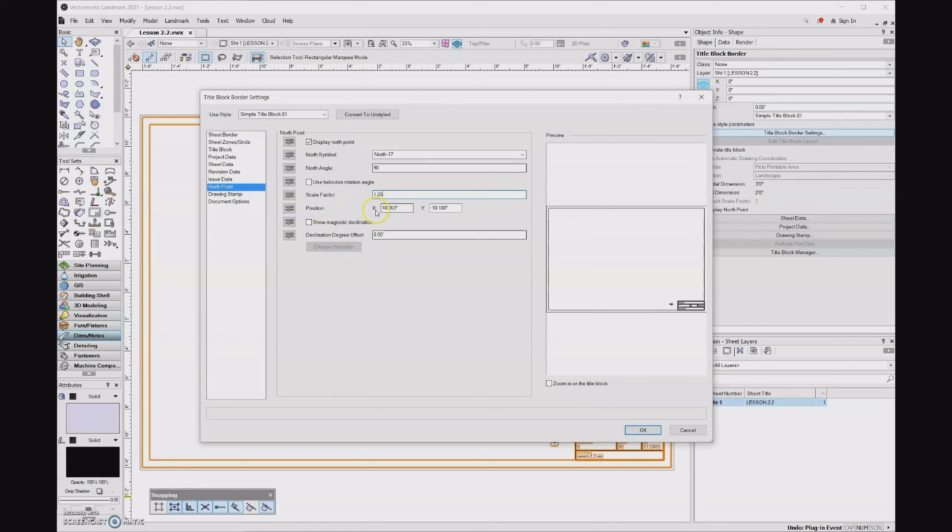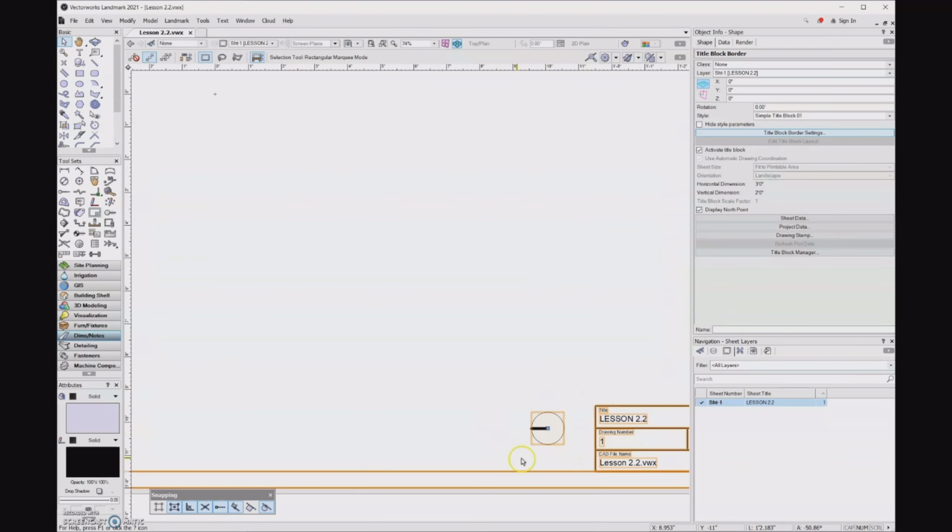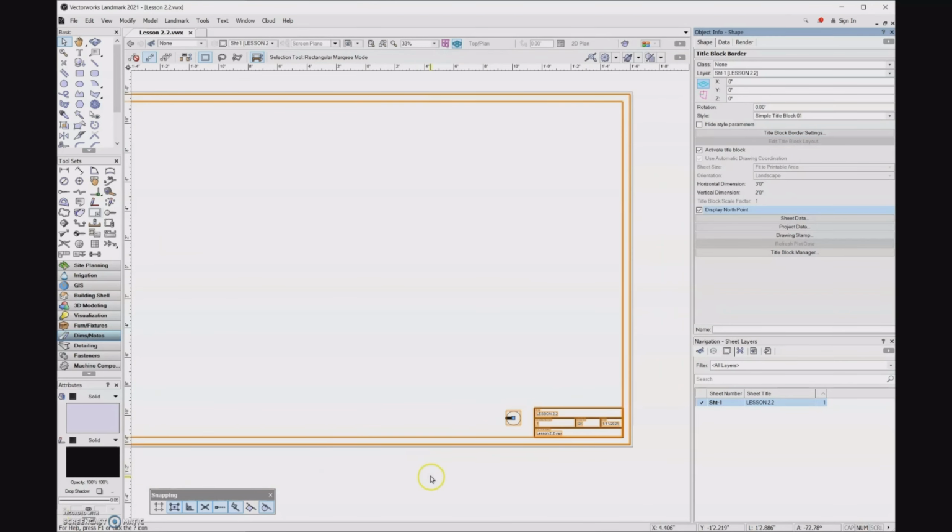The position along the X and Y axis can be changed if I know a very specific location that I would like that to show up. So I'm going to go ahead and click OK. And then notice that my north point got larger. It also changed the direction that the north point is pointed towards. So that is how you can add a north point to your file and some of the edits that you can make.